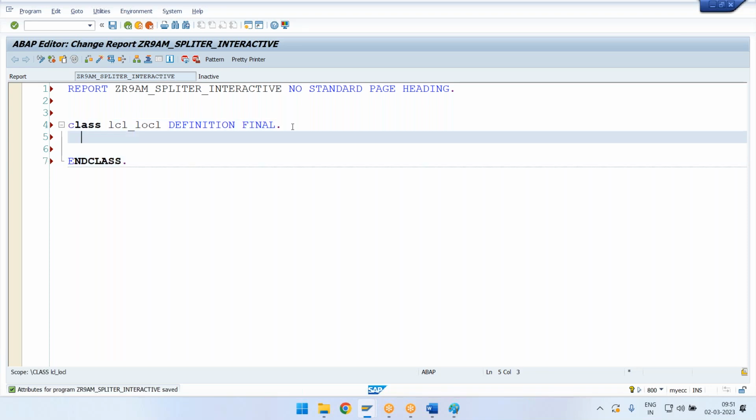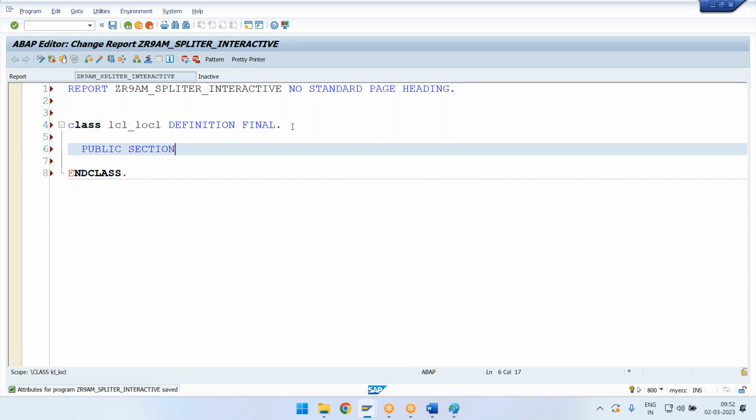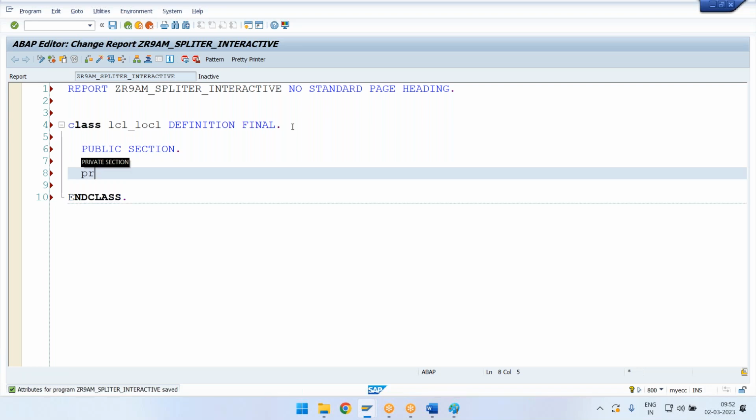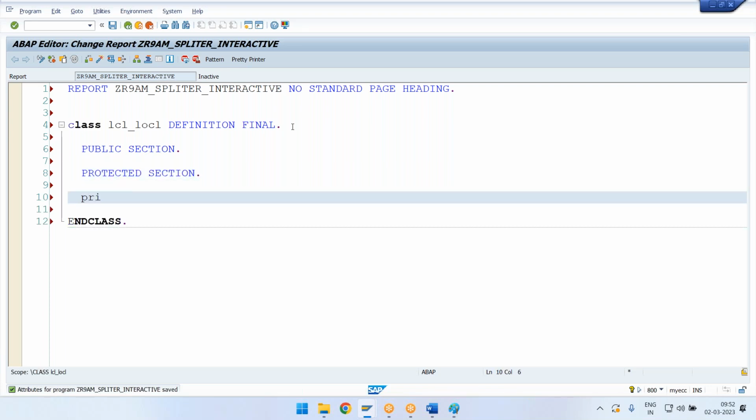Now I'm going to take this as public protected. Can we change the sequence? Like first, can I give private, and then after that protected? No, it must be in the same sequence: public section, protected section, and then your private section.